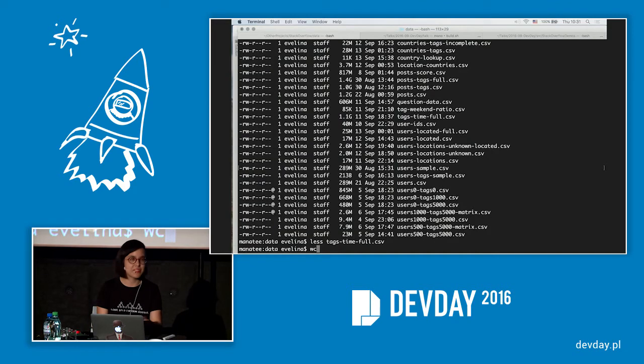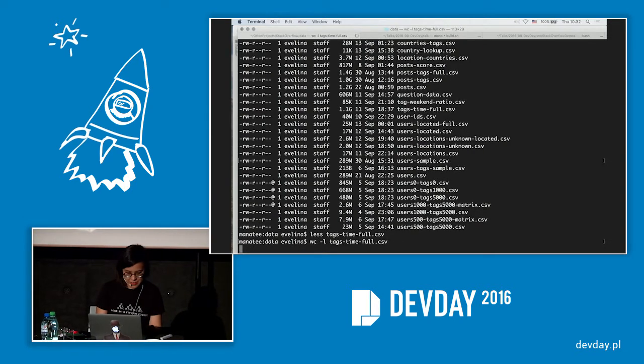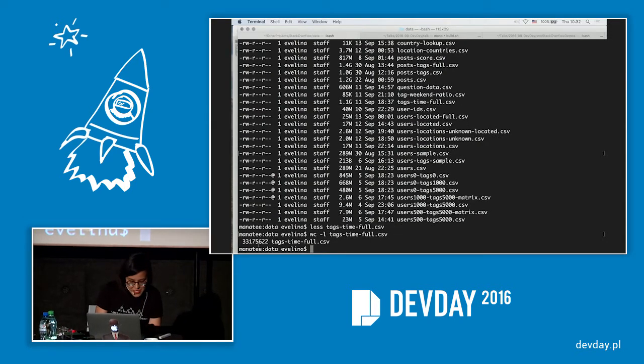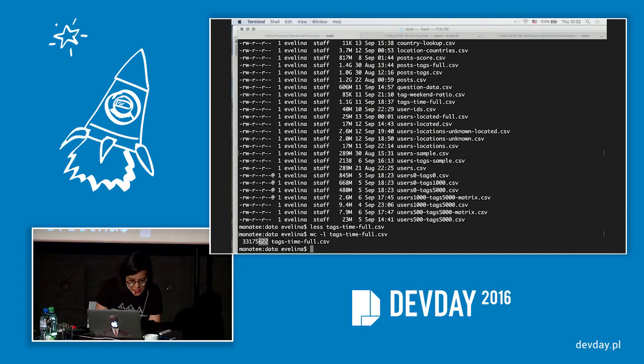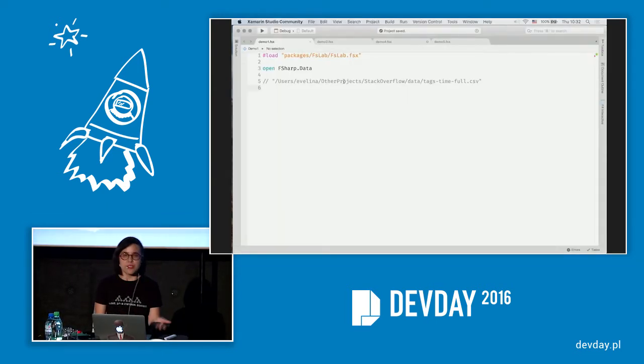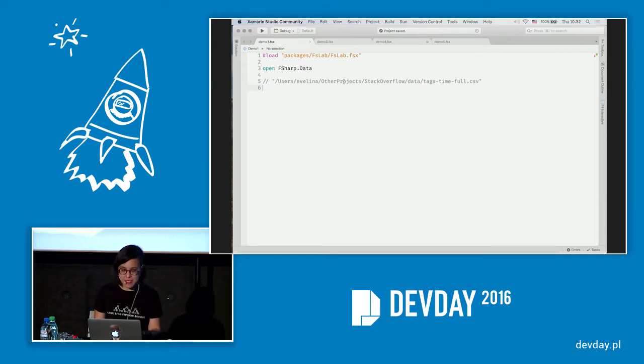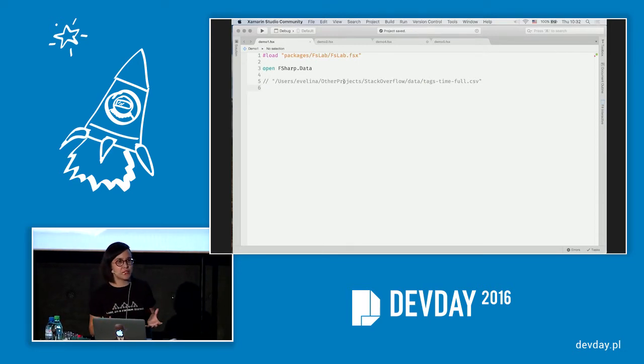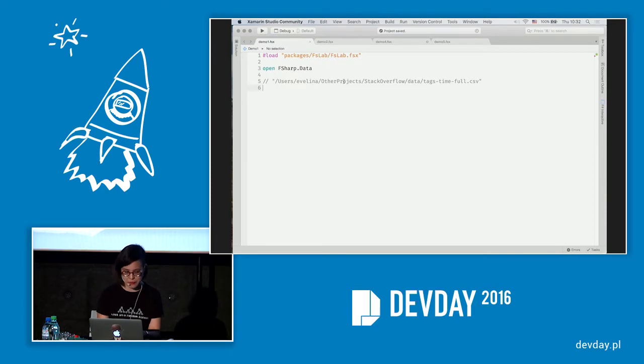I can have a look at the number of items in there. And it's still counting. OK, so it's around 33 million items. So it's relatively big, and the size is actually, I have it here, 1.1 GB. So I'll go into F#, and I will be showing you type providers, which is a way how to access data from your editor. And I'll be using something called the CSV type provider.